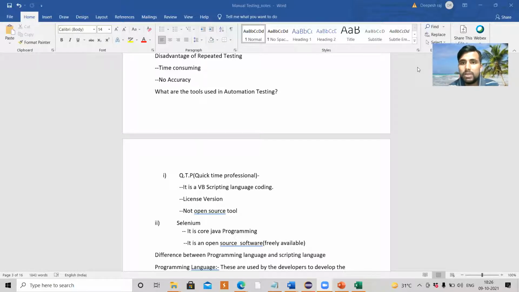And it is an open source tool, which means no need to pay any amount, no need to pay any company to get the license of that. So that's why 96-97% of companies are using this Selenium tool.